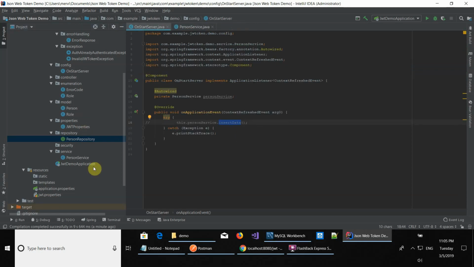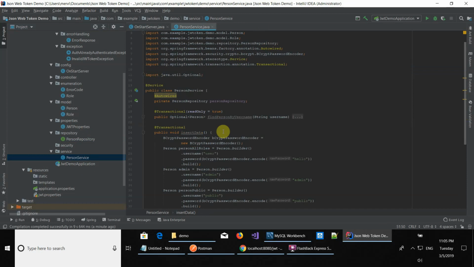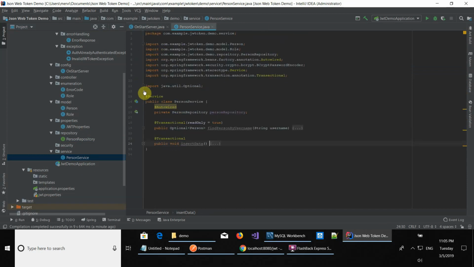Also, the other thing we're going to be seeing is the person service that I already showed you with inserting data, but there's also this find person by username, which uses the repository method that I just showed you. This is important to do: read only is true, so we're not going to be updating any data, so it's best practice to put read only true. Remember to add @Service here, so Spring can recognize it as a bean. Okay.